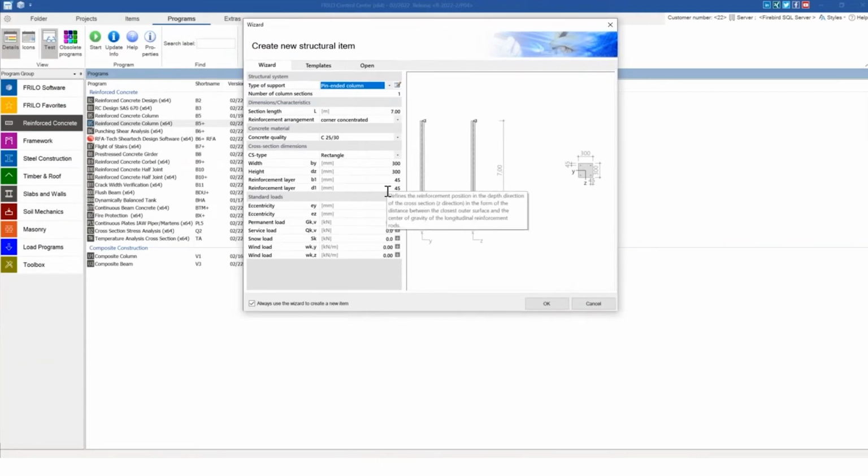Now, if you click on the program, first you are routed to the wizard, where you can already preset your system, enter the most important parameters of your system. Let's say in case of column, it is type of support, which is important, pin-ended, maybe cantilever column. Let's select this one.